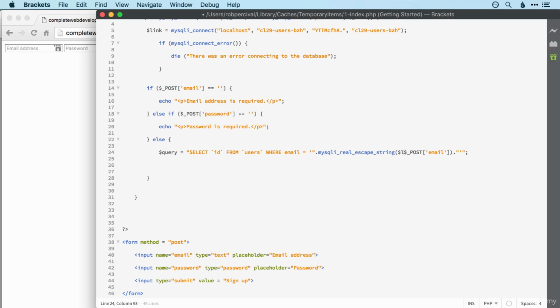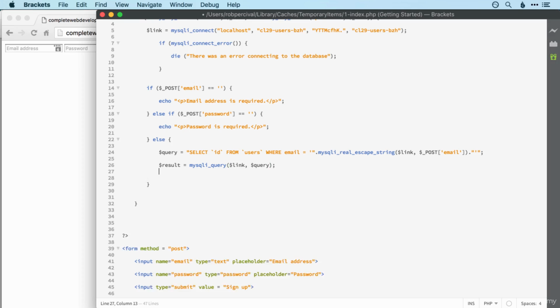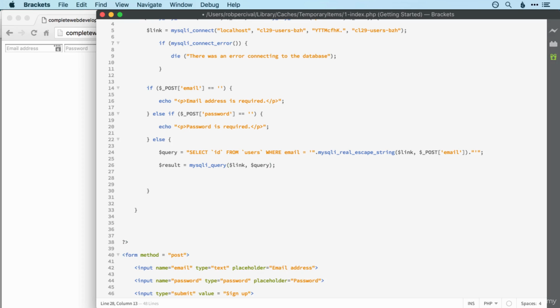Oops, and let's not forget to put our link in there as well. And then we run our query. So this is going to be a MySQLi query, and we want to send the database link and the query itself. And then we want to check if there's any results in this query.